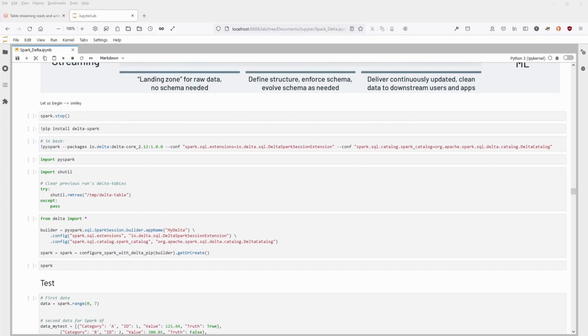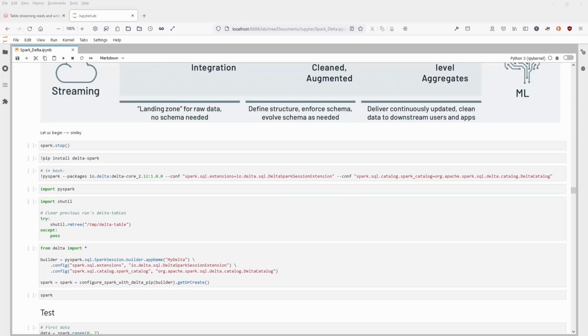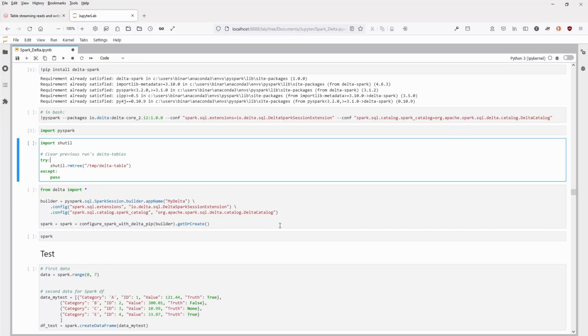So what we start right on from, streaming batch. Then here you improve your data quality, machine learning, business intelligence. I told you already in our last session. Now I'm using here on my current laptop, on a local machine. I install my Delta Spark. Already satisfied. Import my PySpark. And then I just start my Spark engine.